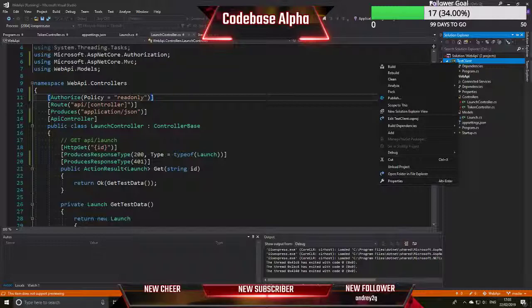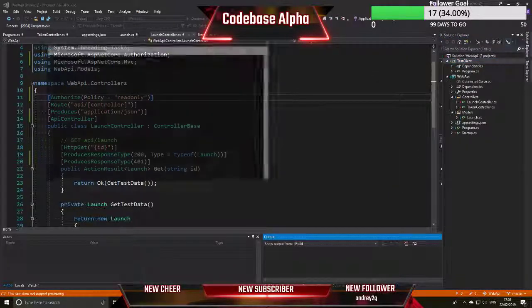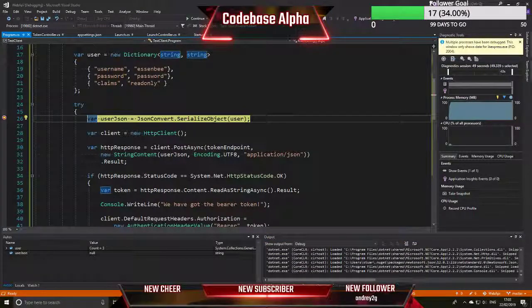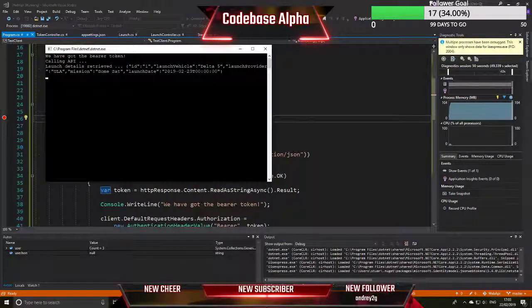So let's give this another run. Everyone keep their fingers crossed that this is going to actually produce the result we want. So there we are, we've got it. So just that. Use authentication in the Configure method.